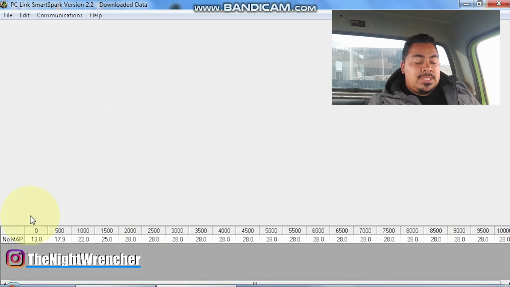Because it's a 2D timing map, you're not going to see any kind of colors or anything up here. The only thing you're going to see is your RPM up top, and on the left you're going to see no MAP. Basically, it doesn't change based on how much or how little vacuum your engine is producing. So right here we've got no MAP, 0. I'm going to ignore no MAP, and we're just going to go 0 RPM, which is basically cranking.